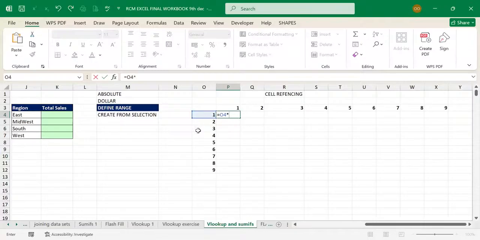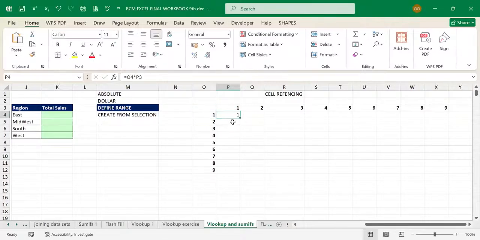Our common point of reference is, if I were to autofill this number now, let's say this one here, 1 times 1, that's okay. When I come to this part, it is now P3 multiplied by O3. When I move to this part, it will be P3 multiplied by O6. You can see what is happening.